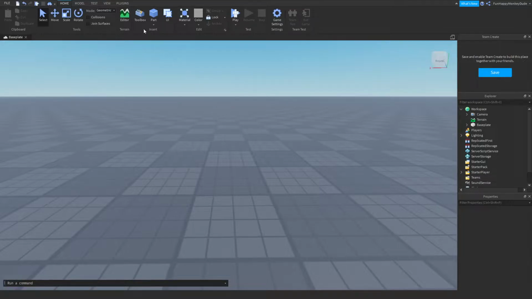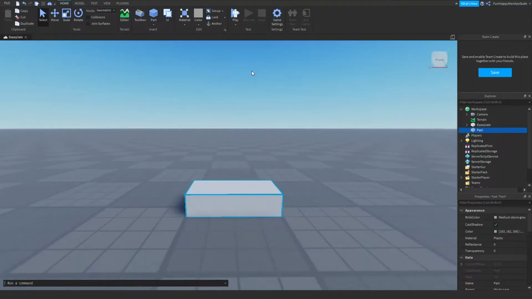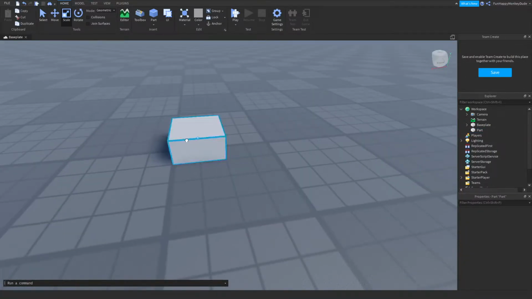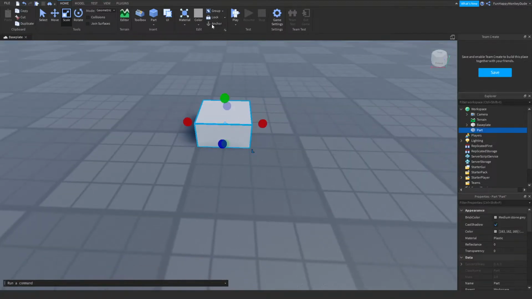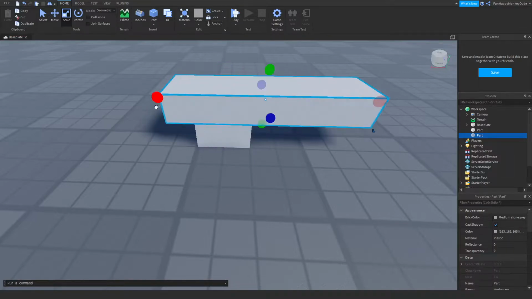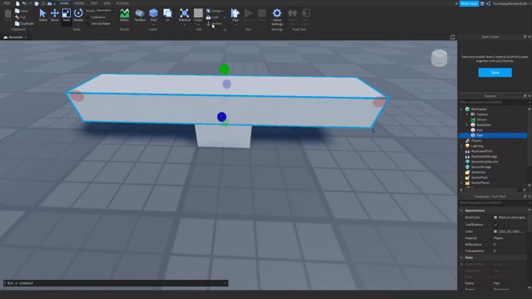Today we will be making a spinning part. Step 1, you will want to place a part and scale it down to however you want. Then don't forget to anchor it. Then step 2, place another part on top of that part and scale it however you want. Do not anchor this one.